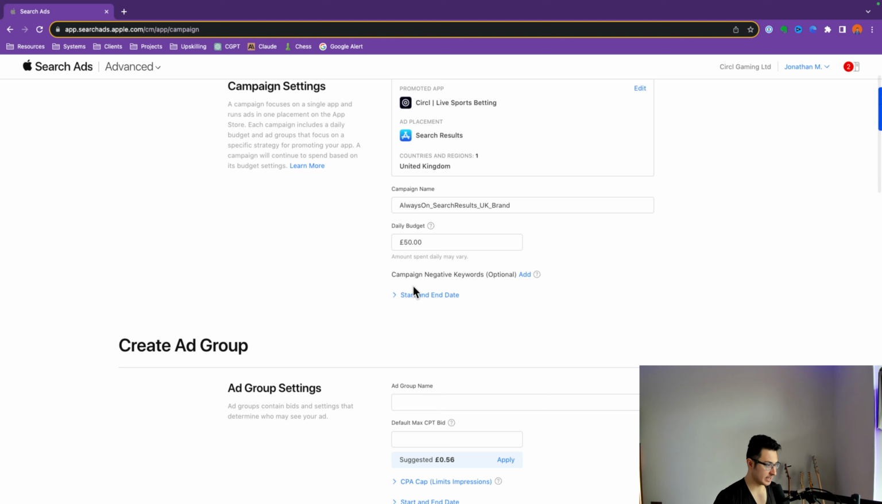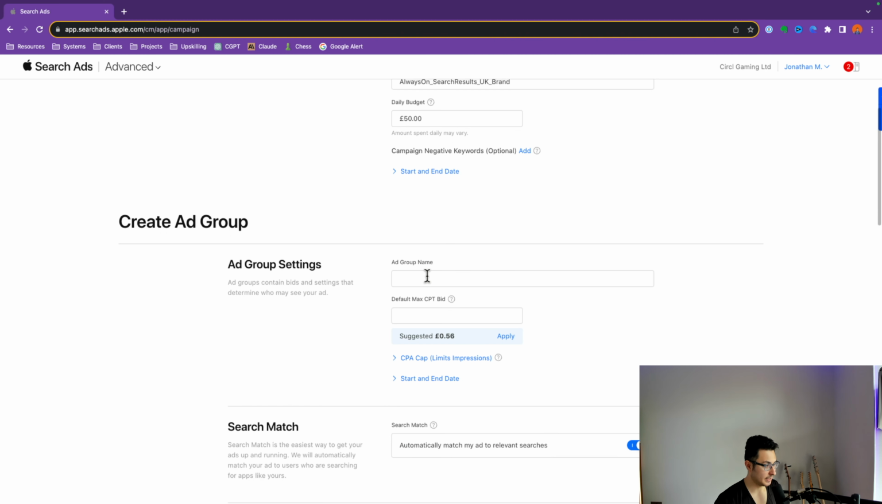Start and end date. Again, because this is an always on campaign, there is no end date, and the start date is whenever we can launch the campaign, so we'll leave that empty. Ad group name, this is going to be interesting. Let's call it Brand. Your max CPT is basically your max cost per click. Now you'll see that Apple does suggest a specific number.